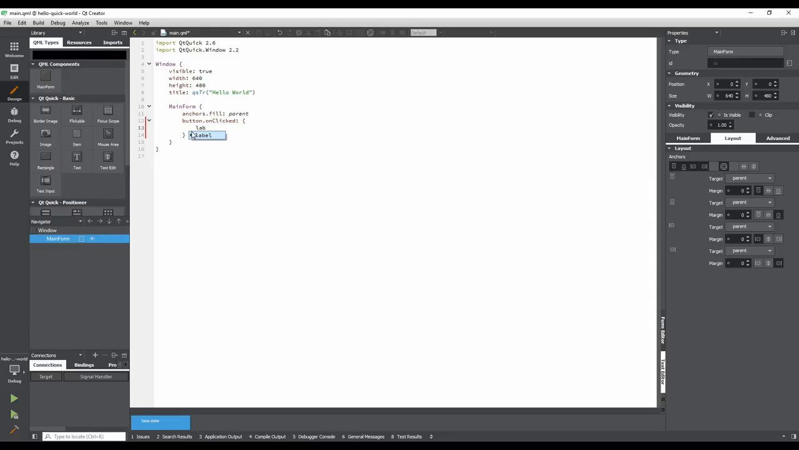Type the following code. This sets Hello World as the text for the label. The QSTR function returns a translated version of the string that we pass in. It's a good idea to use this for strings that will be visible to the end users of your application, as it makes translating into different languages much easier.